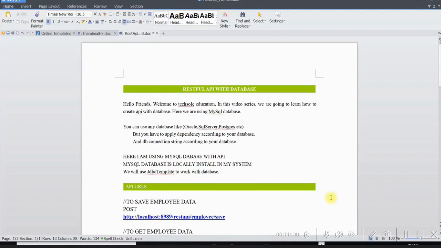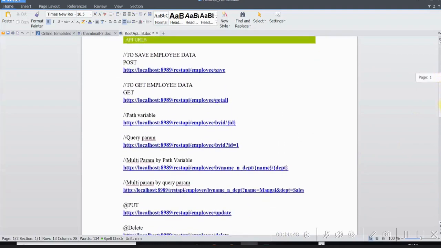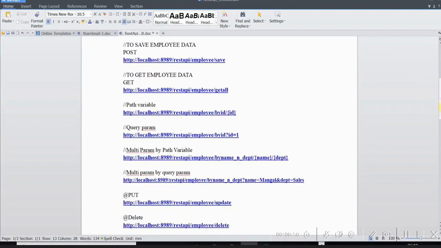Here I am using MySql Database with the API, and MySql Database is installed in my machine locally, and we are using JDBC template to work with the database. Okay, now let's check the API URLs that we are going to create.